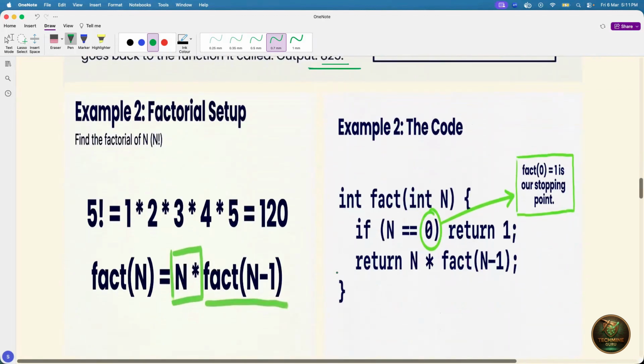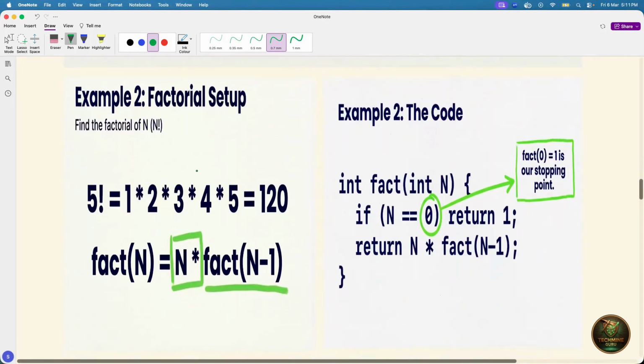So let's see the next example. You have to find the factorial of n. So for example, 5 factorial will be 1 into 2 into 3 into 4 into 5. Similarly, for 4 factorial, it will be 1 into 2 into 3 into 4. So if you have to write the recurrence relation of this, what will you write? Fact of n will be equal to the number itself, which is n, into fact of n minus 1.